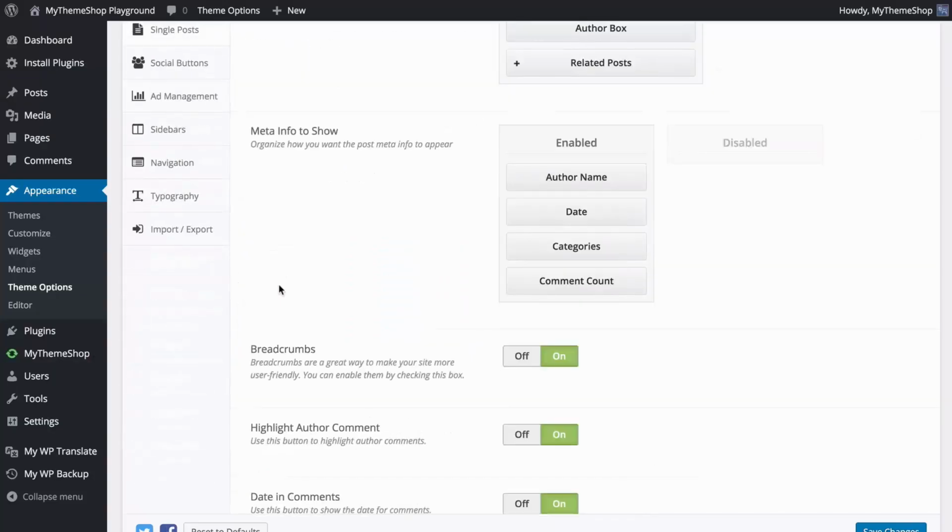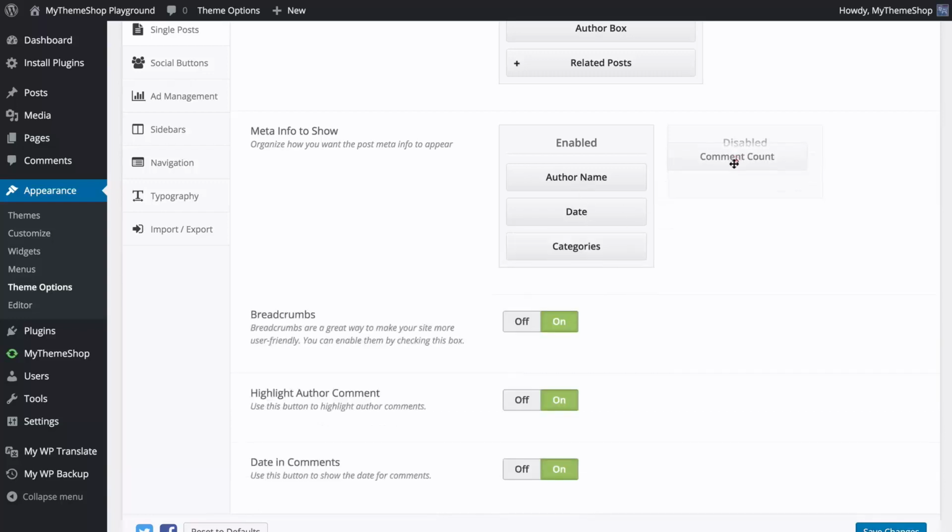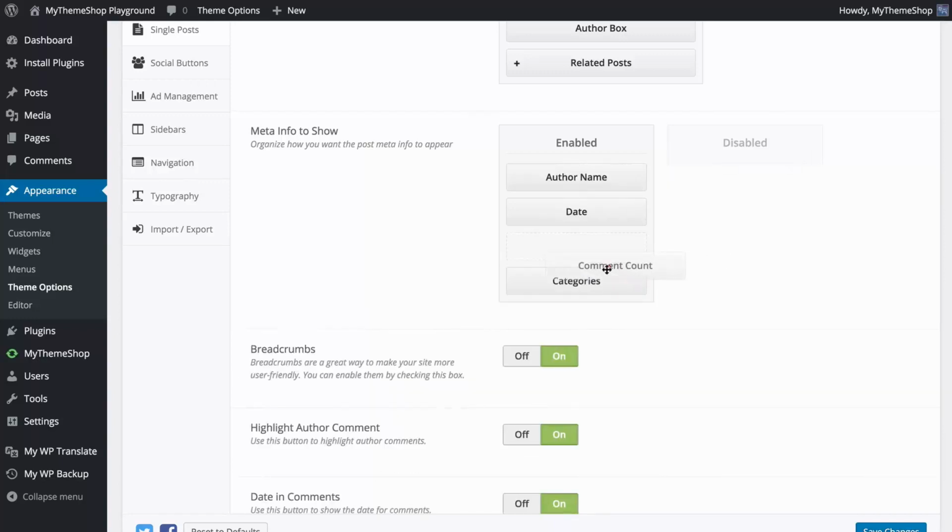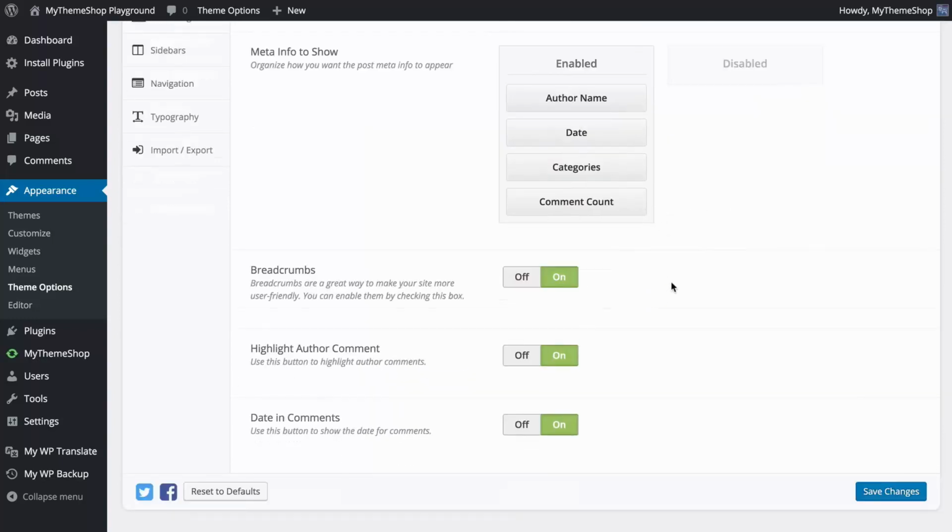Next up is meta info, and again, as with the homepage, you can enable or disable any of these just by dragging and dropping. That includes the author name, date, categories, and comment count. Just drag these around in order to enable or disable or reorder any of these. You also have the option to turn on or off breadcrumbs. These are a great way of making your site a little bit more user-friendly, and they show the categories that the post has come from, as well as a link back to the homepage. Just a neat way of adding a little bit extra to your navigation.